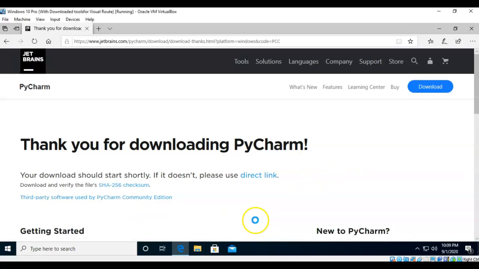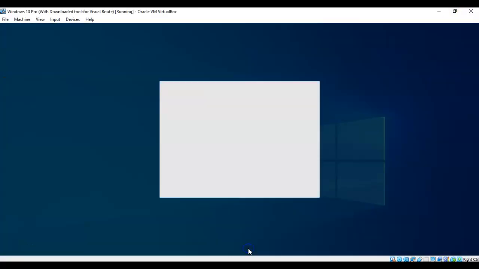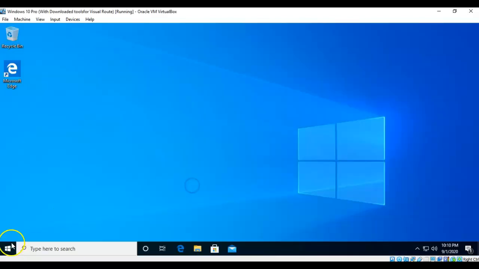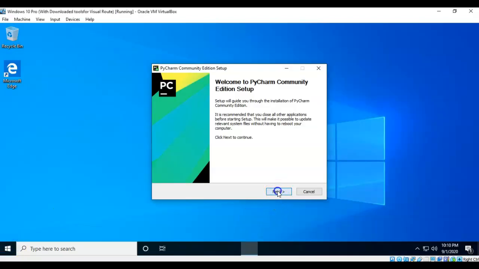Again, you've got to watch your taskbar down here at the bottom of your Windows screen because it will load up behind the browser. We're all done with the browser. We can go ahead and close this out. Go ahead and launch. And here it wants to use the user access control to ask us if we want to allow the program to run. We'll say yes.